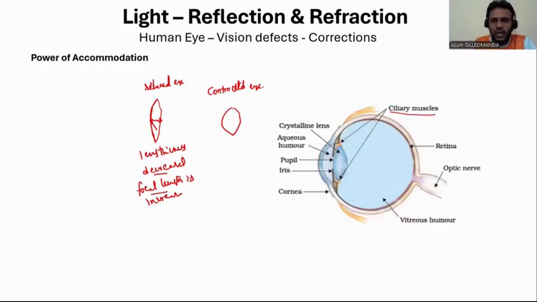And what happens if we focus on a nearby object? When we focus on a nearby object, the ciliary muscles contract the lens. That means the lens thickness increases. So when we have increased the thickness of the lens, what happens to the radius of curvature? The curvature of the lens is decreased. That means the focal length of the eye lens gets decreased.